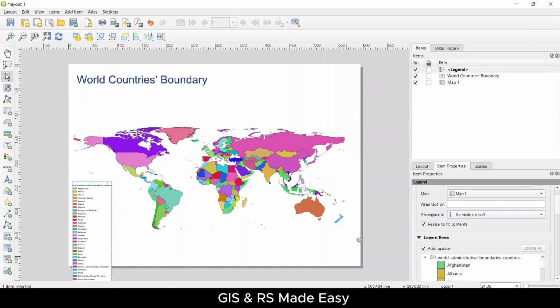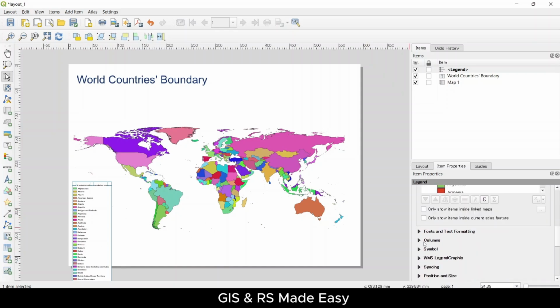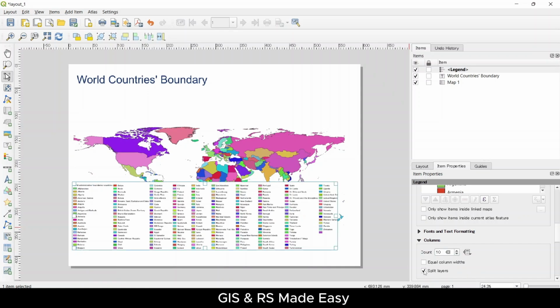Let's make some columns. Click on columns and say, for example, we need 10 columns, and split layers. So our legend is in 10 columns now. Let's resize this to fit our map.